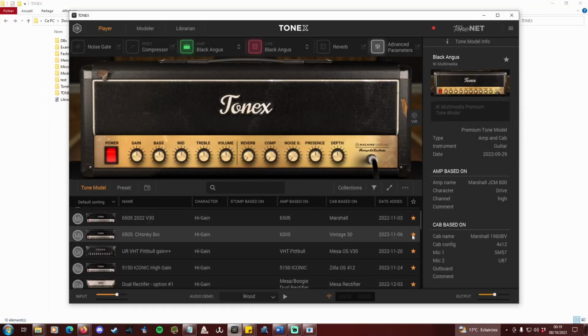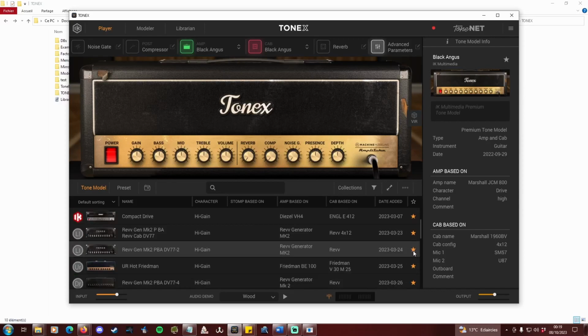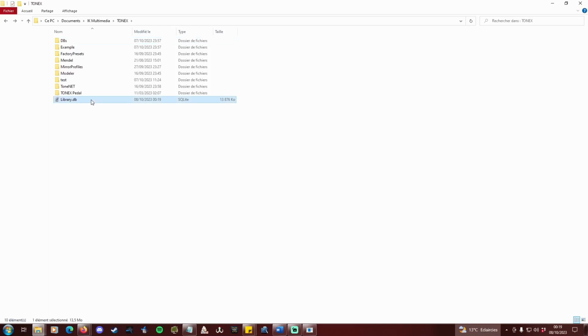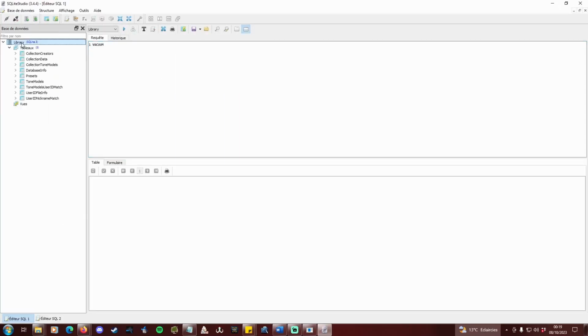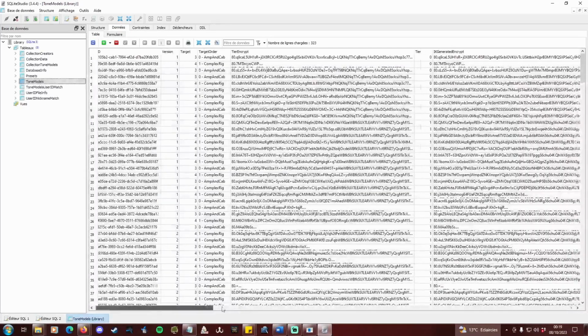I talked about deleting profiles a minute ago. With time, you got bored of some and violently removed their star. Now you want to get rid of them. Open your library in SQLite, go to the Tone Models Datas tab, and sort by favorite.